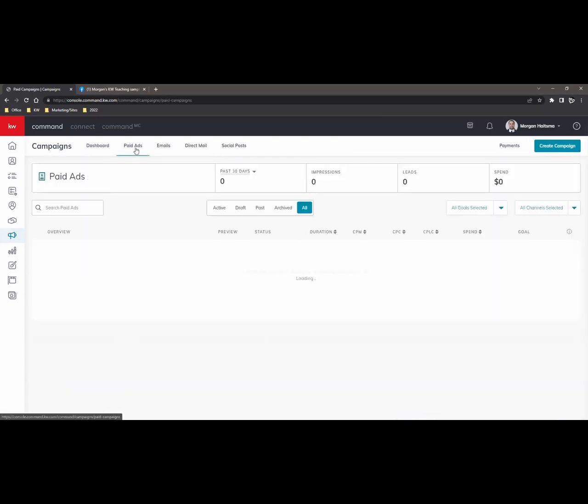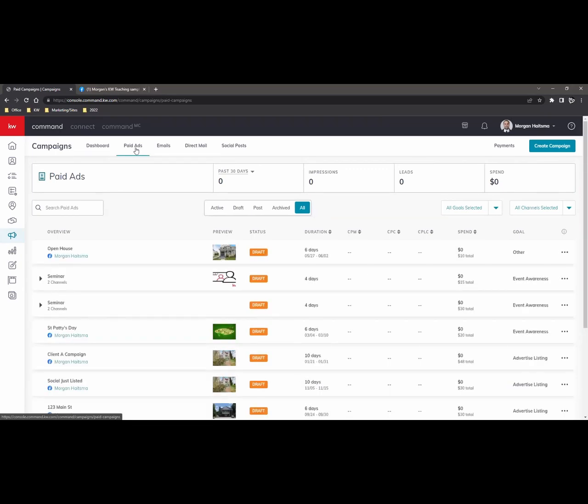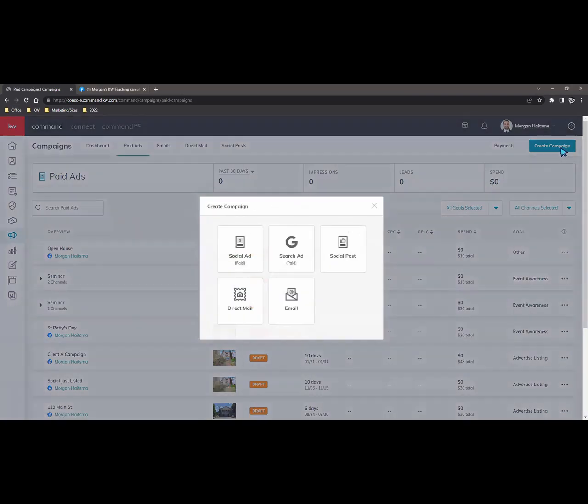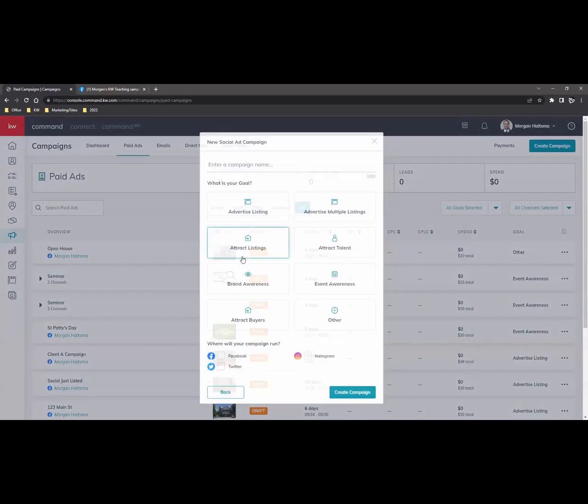Now our paid ads are going to look very similar to what we just went through, only it's going to give you a few additional options here. So we'll click on create campaign here. We're going to do a social ad paid. And then here it's really going to depend on what you want to select. So your campaign name, again, treat this very much like your design name. It's just to let you know what this campaign is being used for. So I can write Father's Day listing.